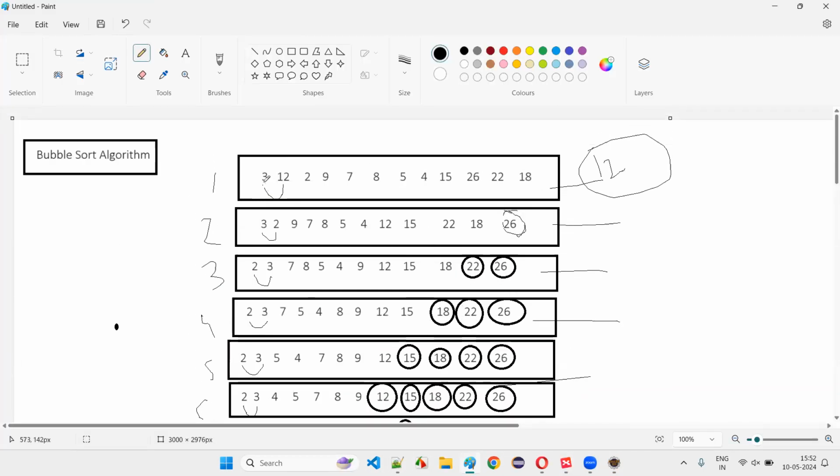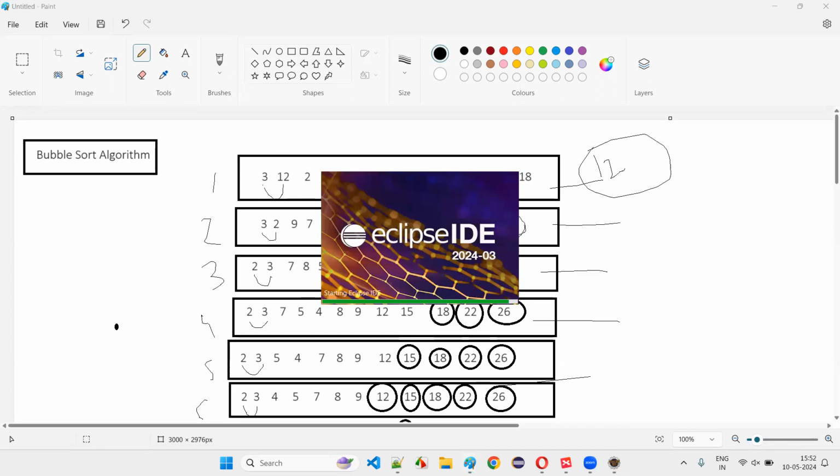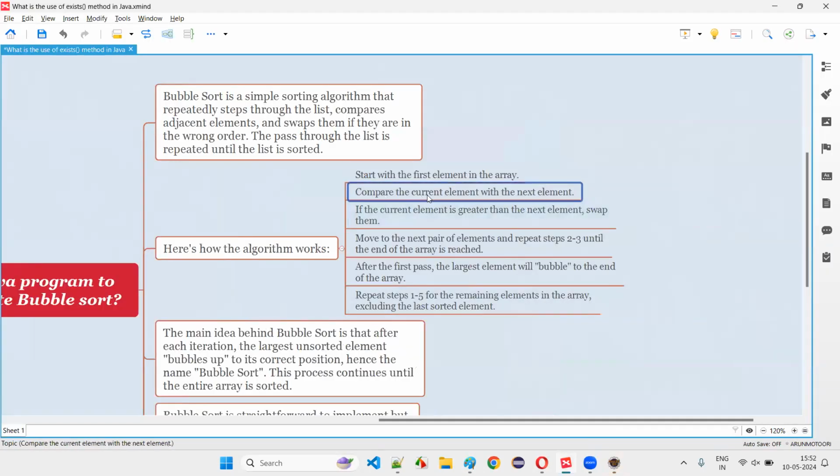For example, the first element in the array is 3 here. Compare the current element, that first element, with its adjacent element, the next element. If the current element is greater than the next element, swap them. Now move to the next pair. After swapping is done, move to the next pair. That is, the first element with the second element is done. After swapping has happened or has not happened, second element with the third element, you have to continue this process. And repeat steps 2 and 3 until the end of the array is reached.